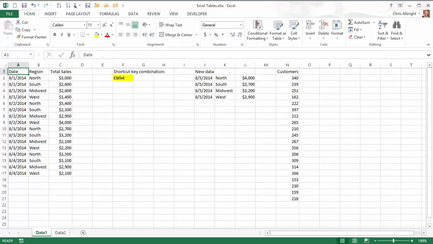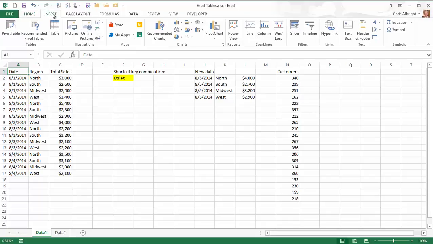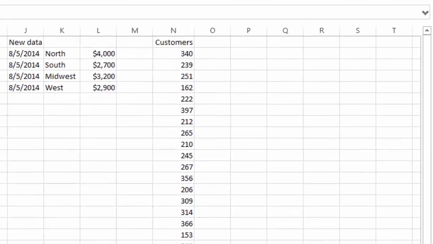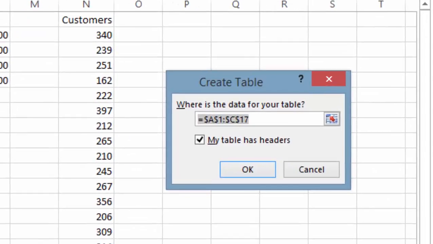There are three ways to create a table. For each, you should first select a cell inside the dataset. First, you can click the Table button on the Insert ribbon. Excel guesses the data range, which you can override if necessary. But if it is correct, you can simply click OK.